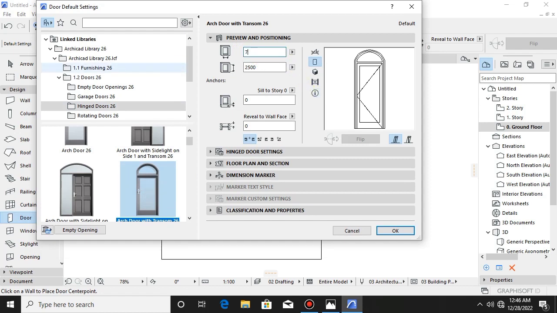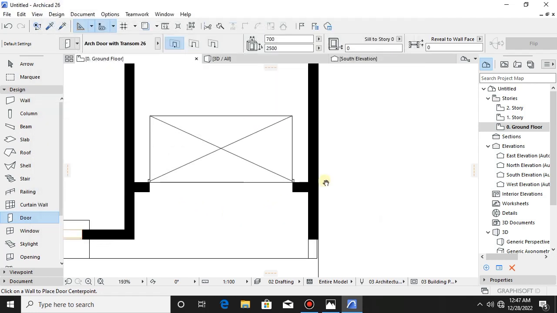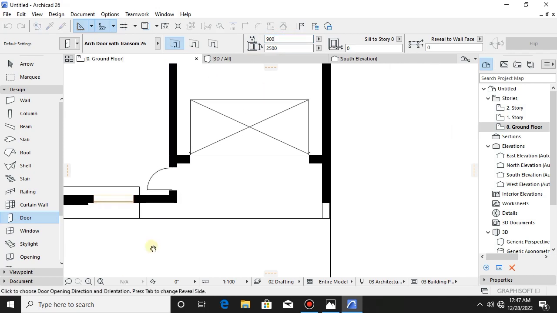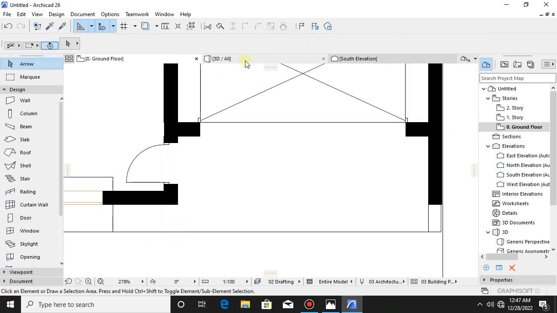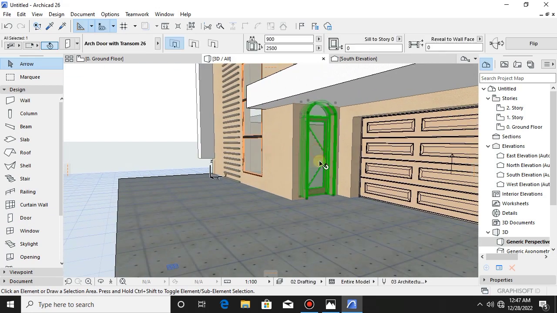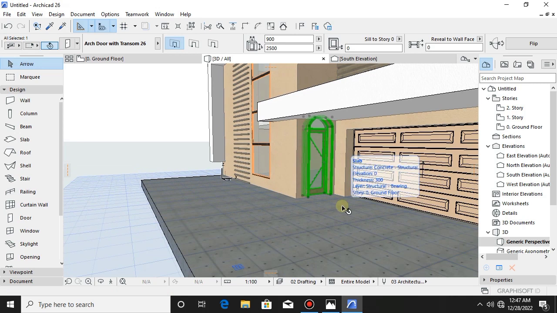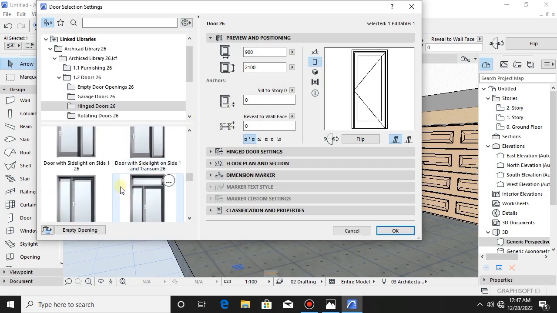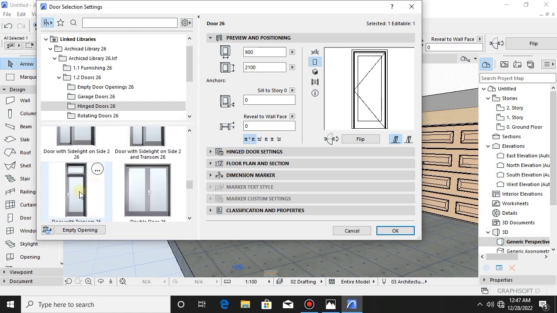Let us change to 700 to see if it fits our wall. Too small, so let us revert back to 900. There we go. Light facing inside. And let us change it since it doesn't fit. Okay, let's try this one. Perfect.